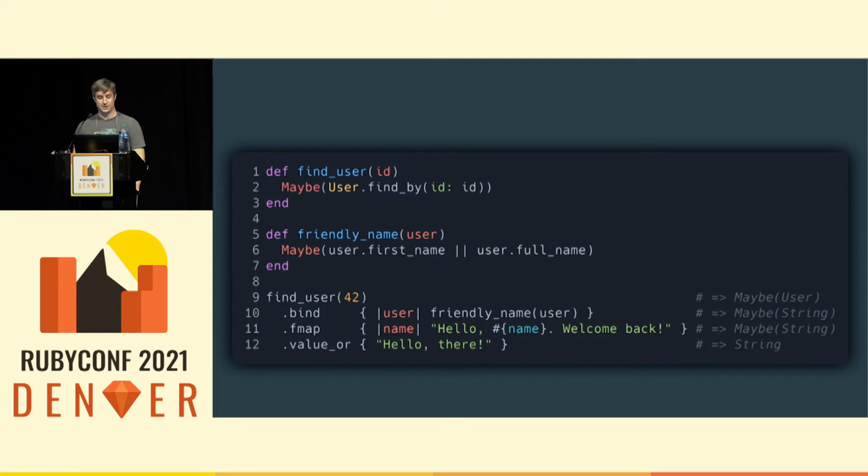Finally, value_or is the safe way to unwrap the value. If the monad is Some, then it returns the value. Otherwise, it yields to the block and returns that instead. That means we know we'll always get a string out of this, even if find_user or friendly_name were to return nil. And we did it without any early returns or safe navigation.